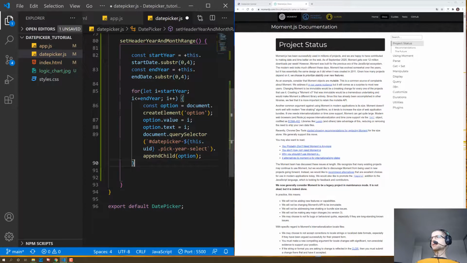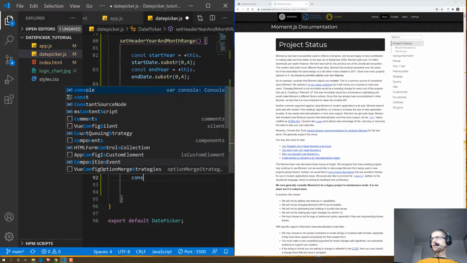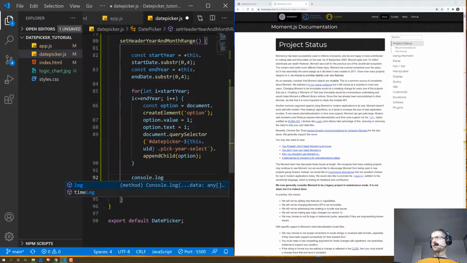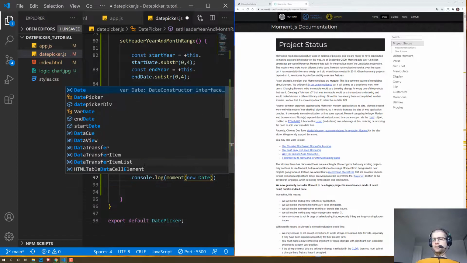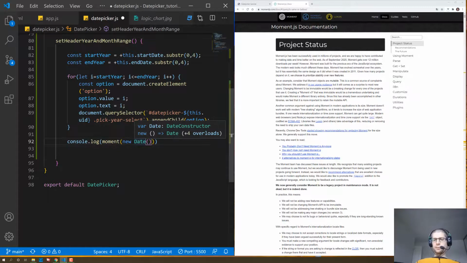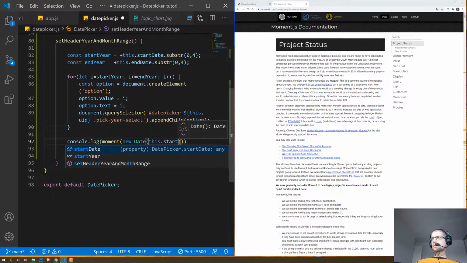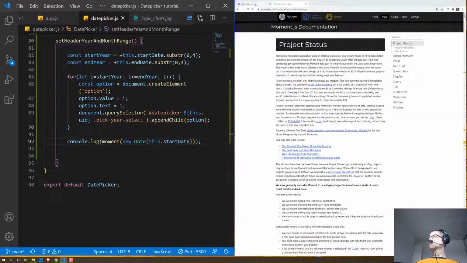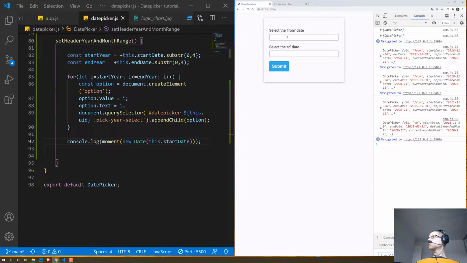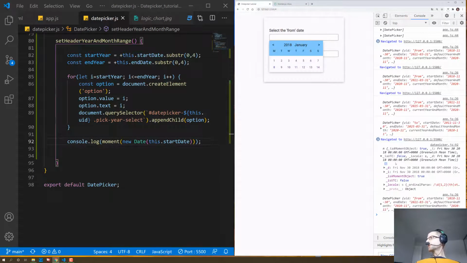And now we have access to some Moment.js functionalities. So if I just go ahead and say console log moment, I'm creating a new date with the default JavaScript date object, and I'm going to pass in this start date. We're going to see what we get. So we get a moment object, you can see here. It says by default Friday, November the 30th, 2018.